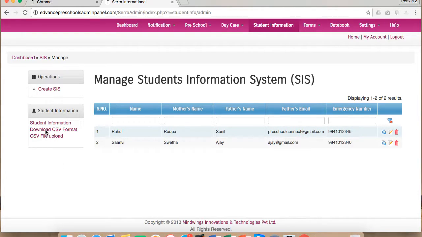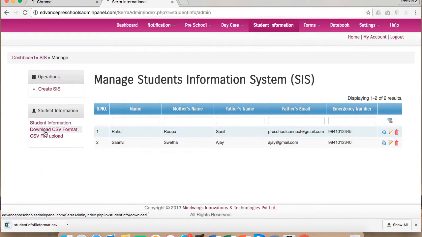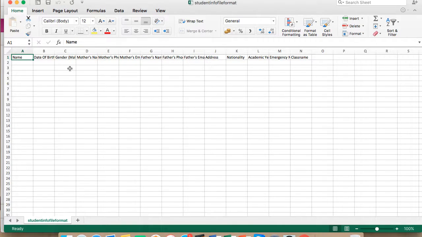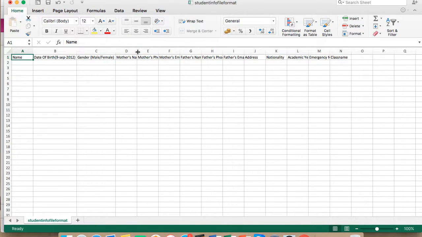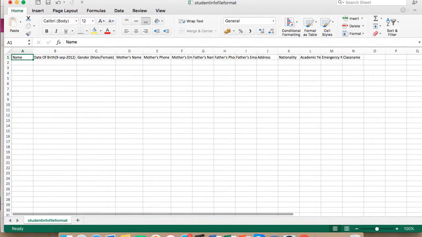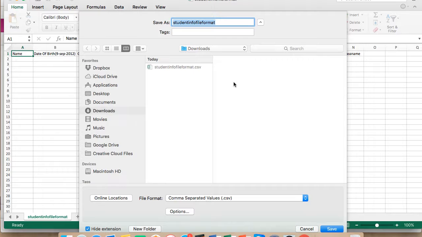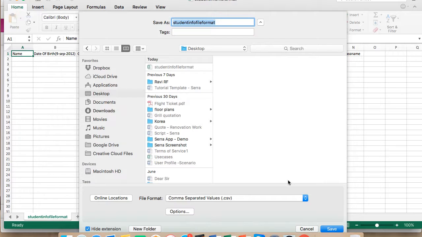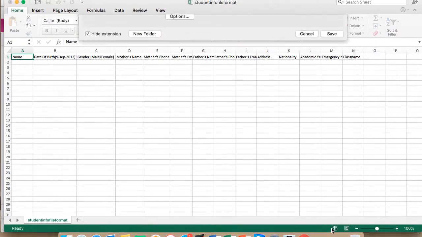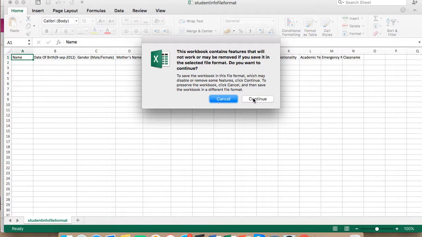First, you need to click on download CSV format, and you will see this column headings. Expand to see the column headings, and first save the file as .csv format, otherwise it will not accept. Ensure it is .csv. Save it on desktop, student info. Click on save. It will throw you some warning message. Click on continue.